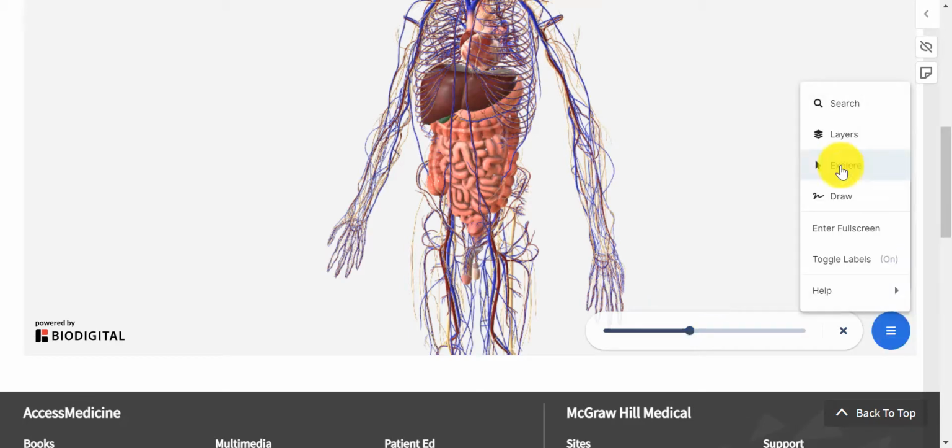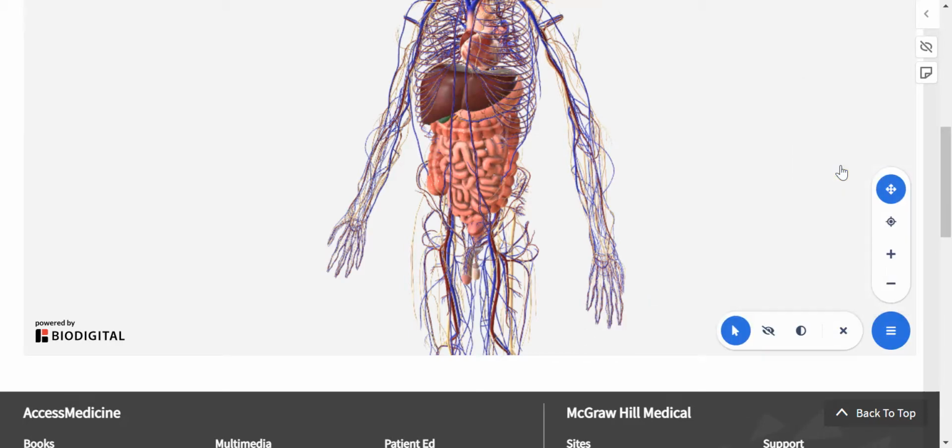Also in the menu, users have the option to explore the anatomy module. The Explore tool will enable the user to select any portion of the module to determine what the structure is. Again, users have the option to hide those structures, isolate, fade, or fly to.